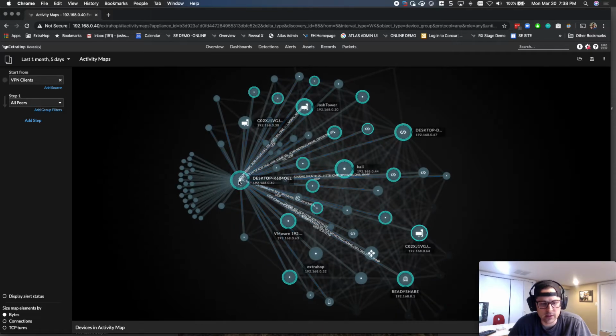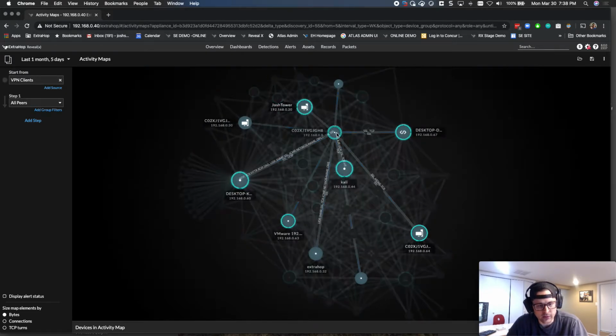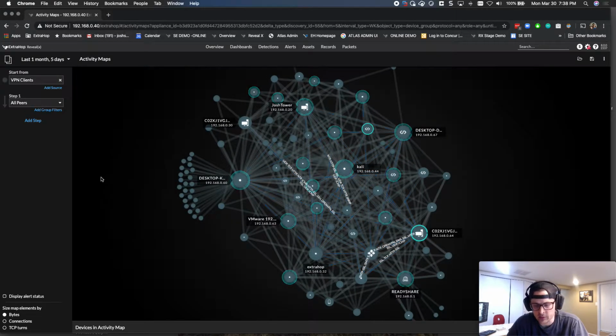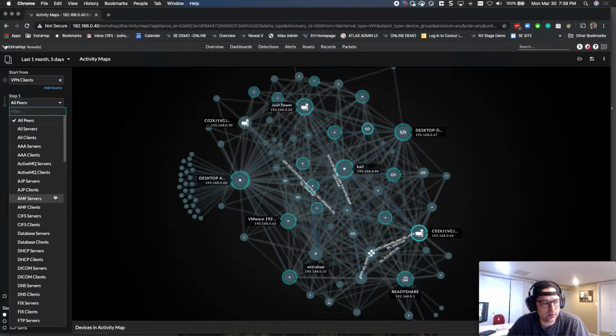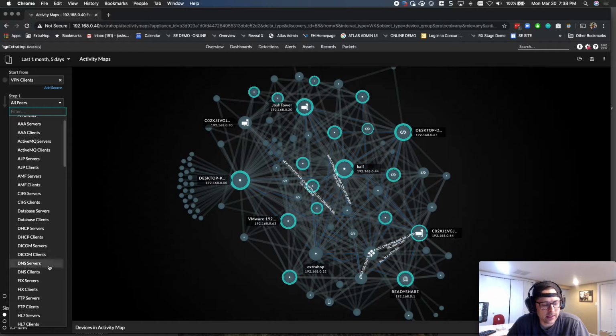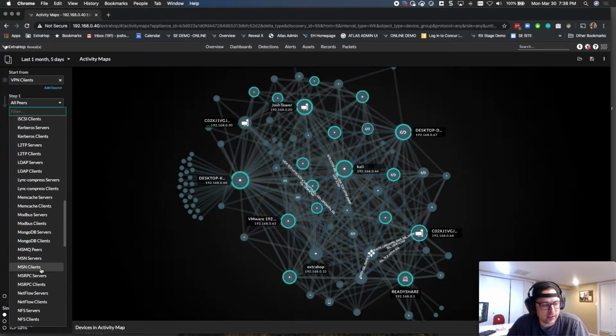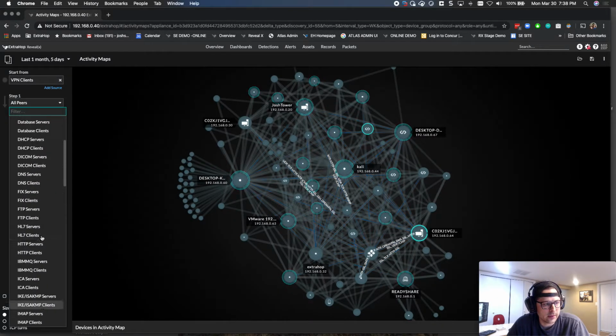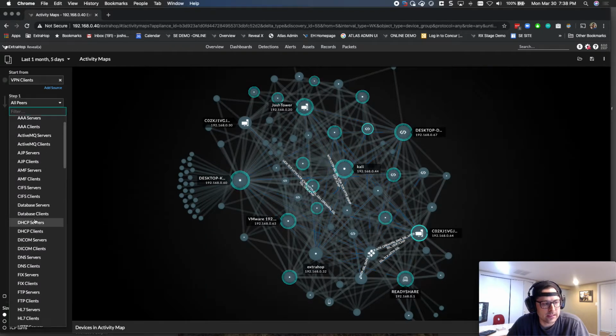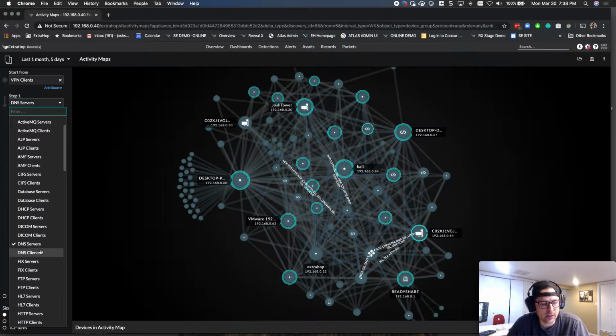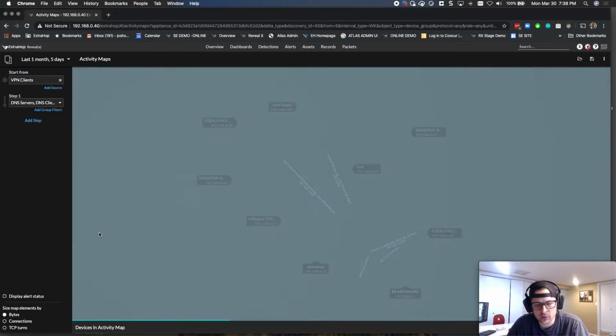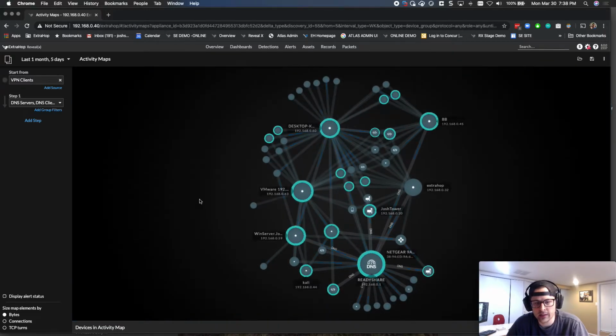Because in your environment, this could be a lot of devices, I want to filter this down a little bit. One of the things you can do is filter by individual protocol. For instance, maybe you want to audit your DNS servers and the clients they're communicating with. So you want to understand who your VPN is getting DNS clients and servers from.